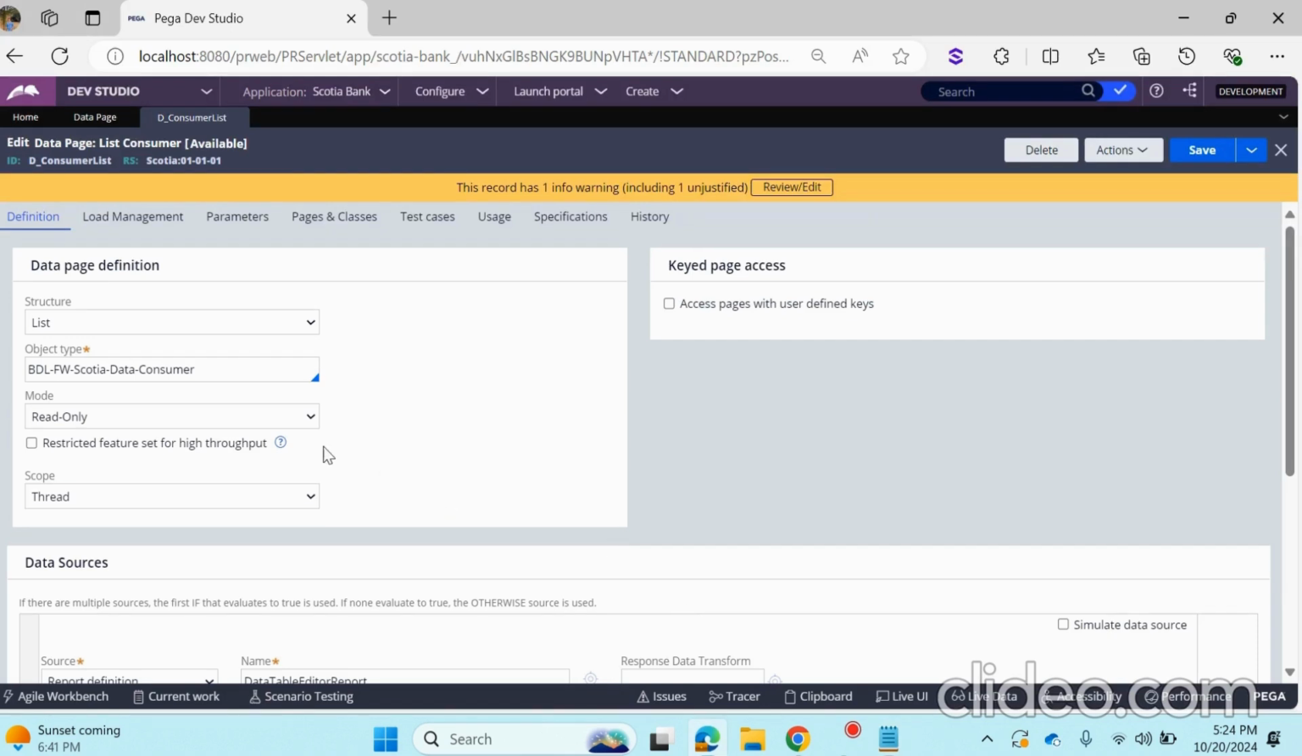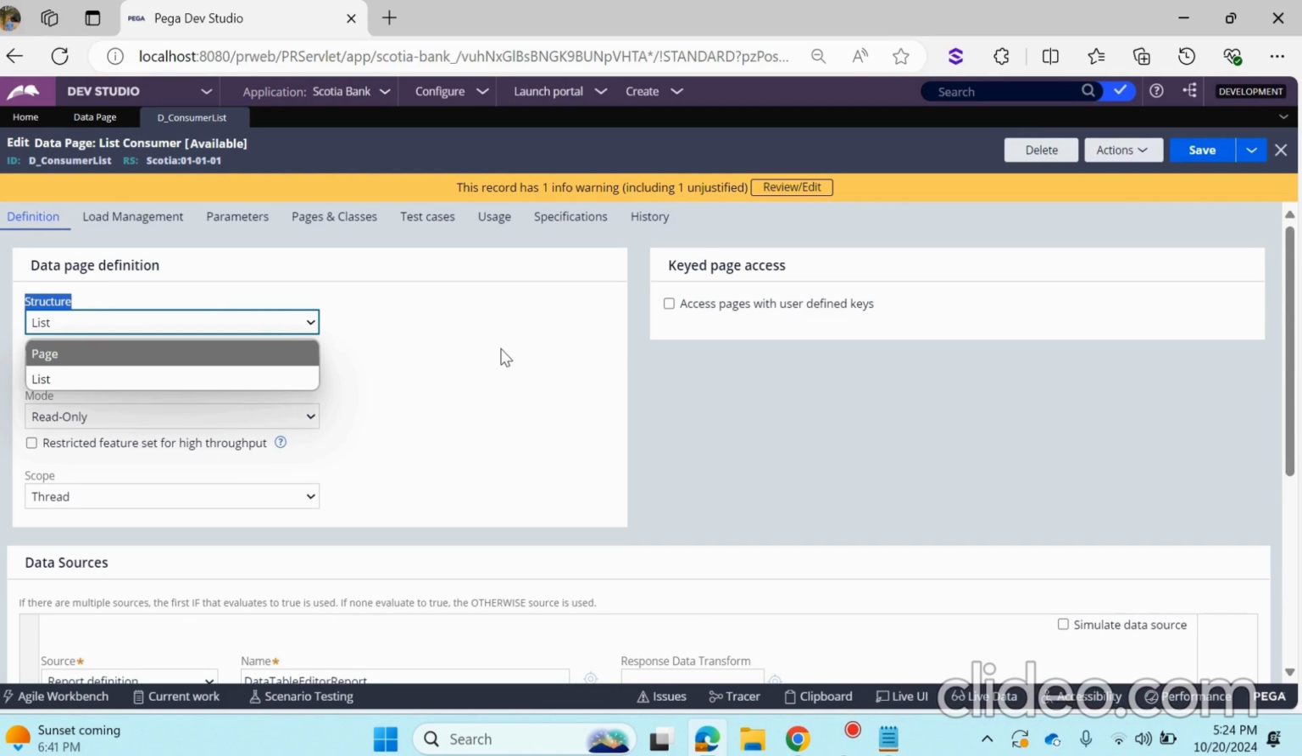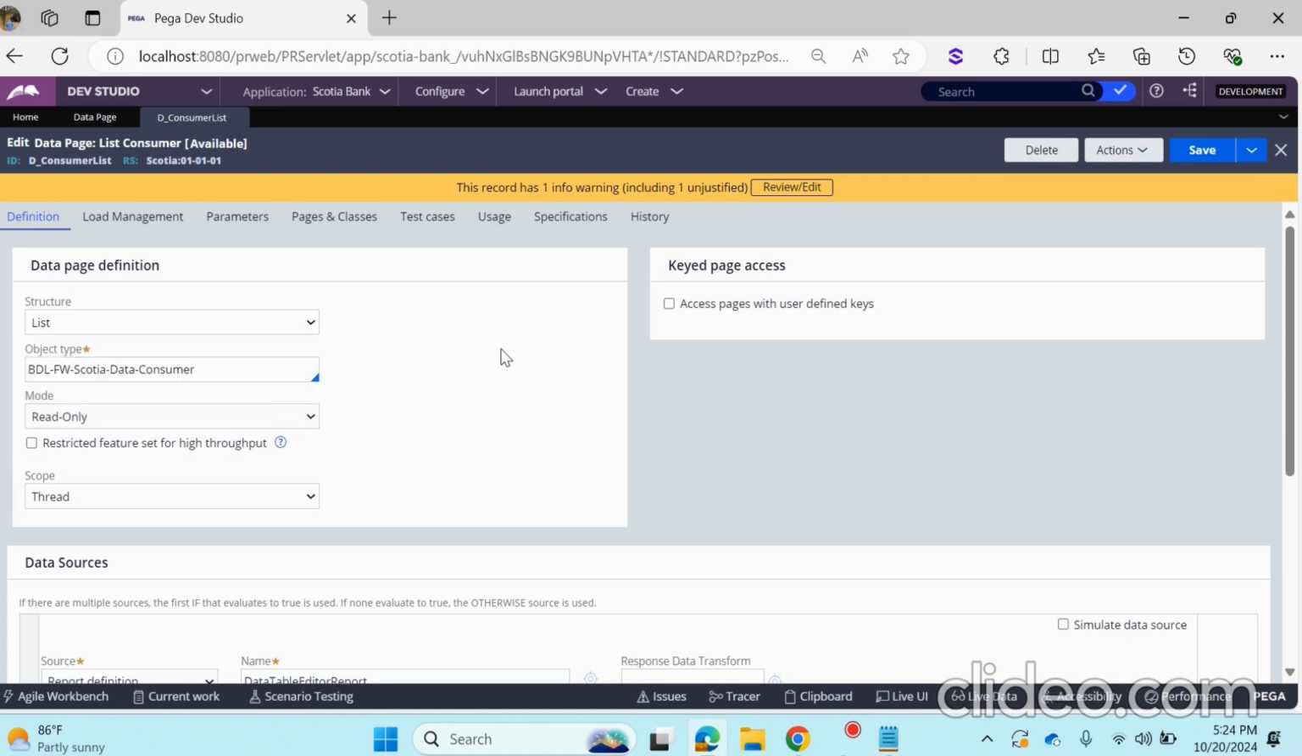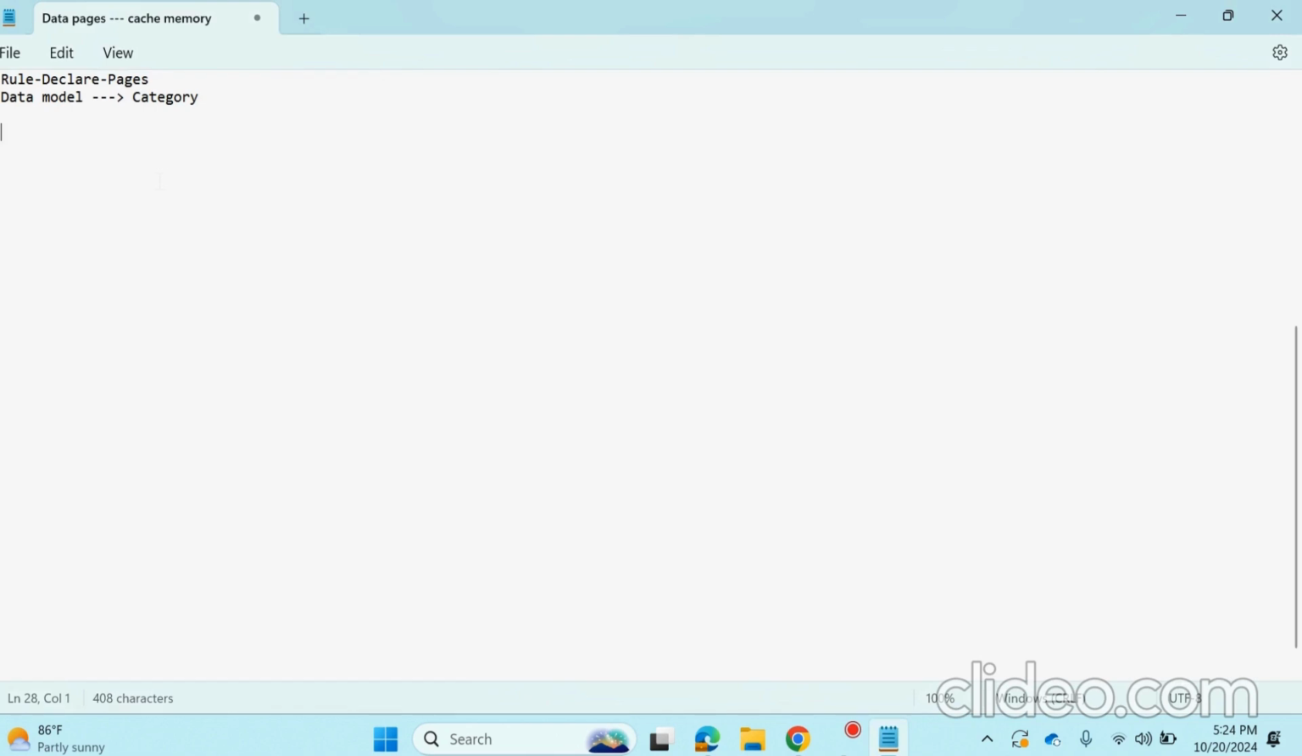Here you can see two options are present, right? Structure. There are two options. One is page structure, another one is list structure. You might not know about list, but you know about the page, right? Last time we used it for the properties. Akshay, what do you mean by page? What is called a page and a page list?